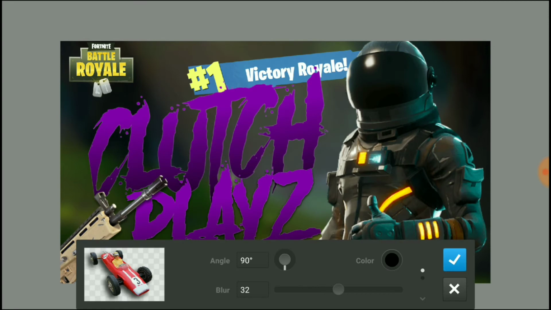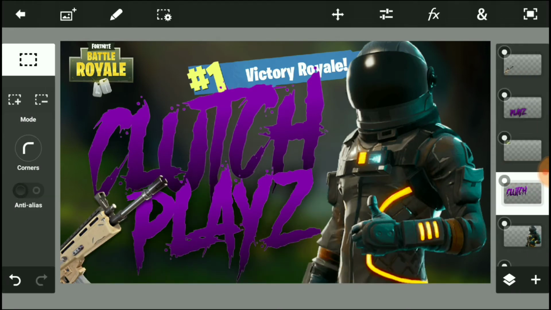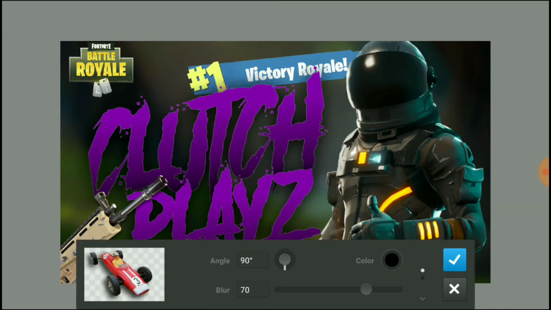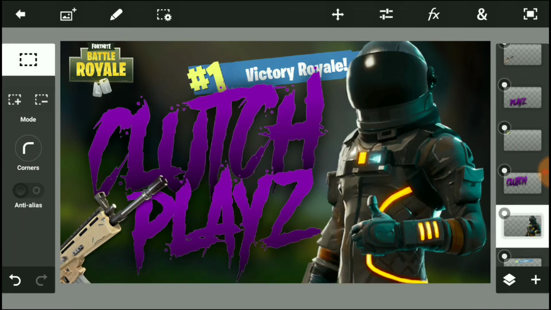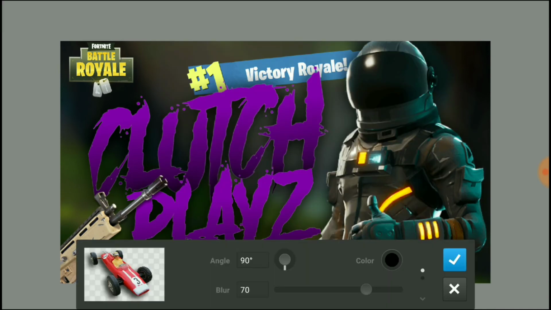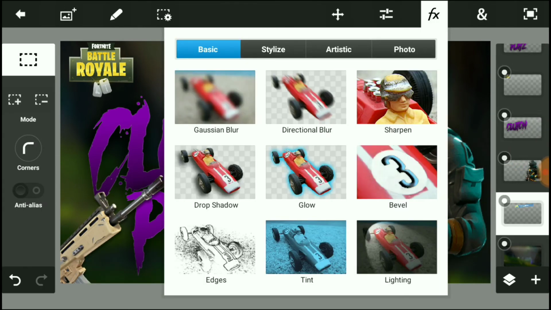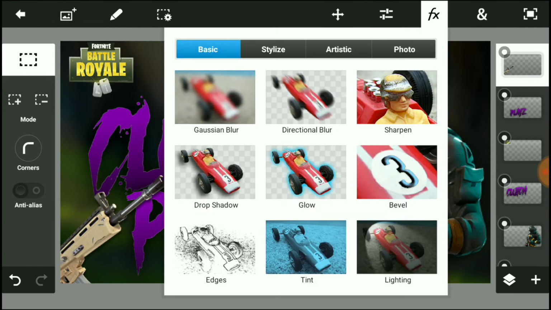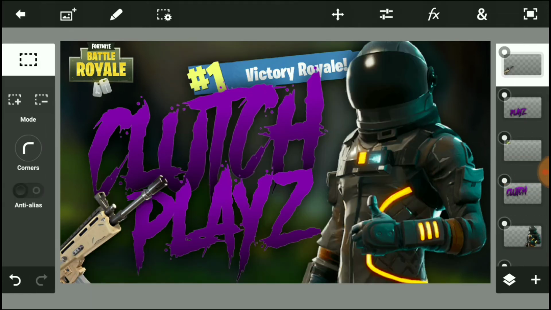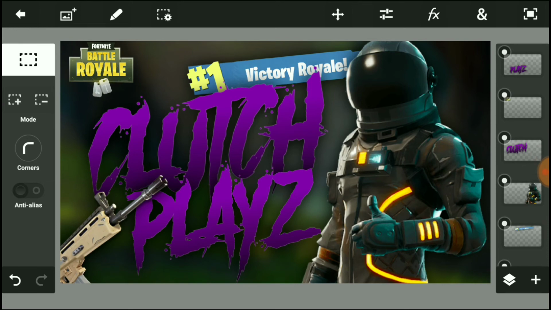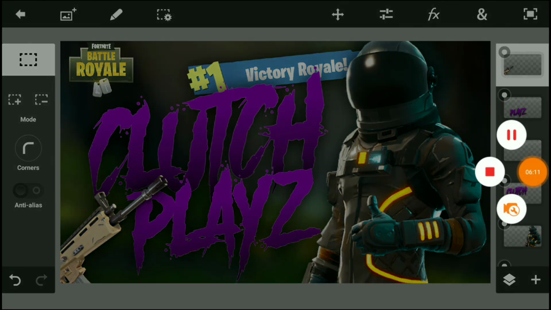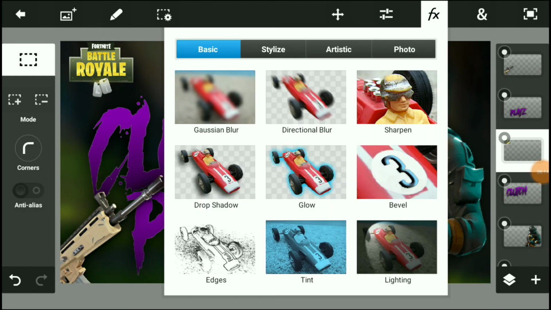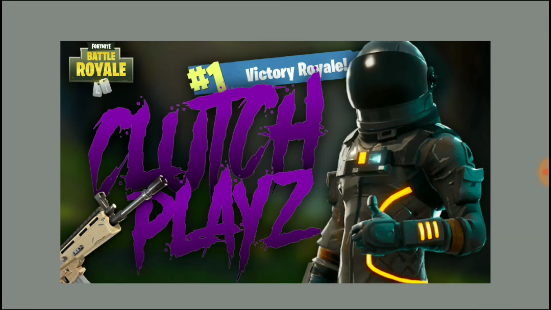Now add drop shadow to each of the layers so that we can see the separation between each image. It will bring us a 3D effect. I'm just adding drop shadow. Blur is 70, but you can use how much you want.